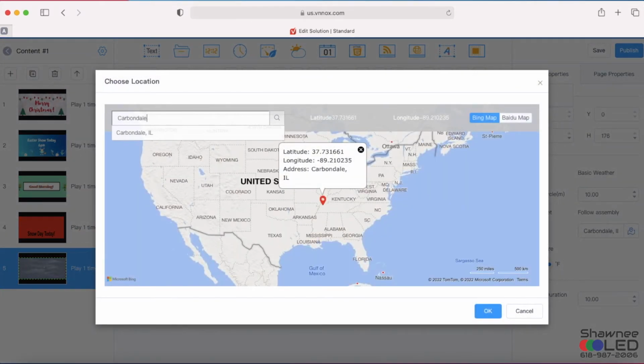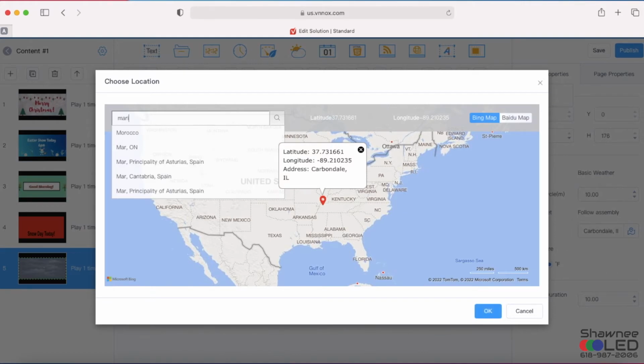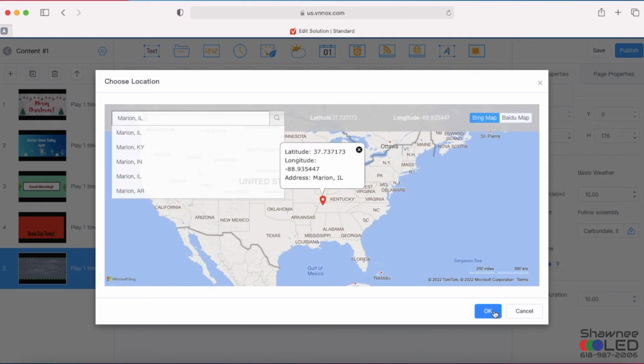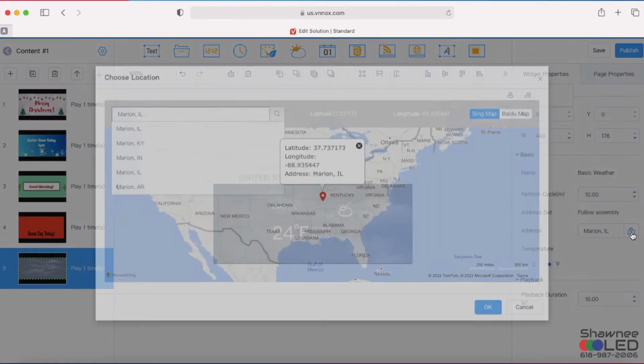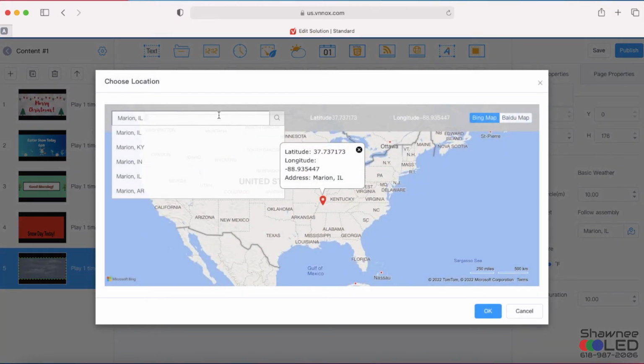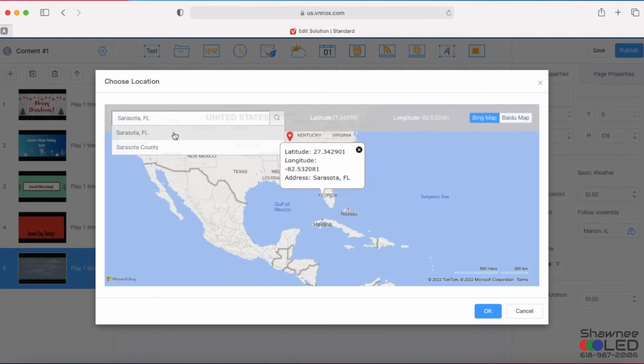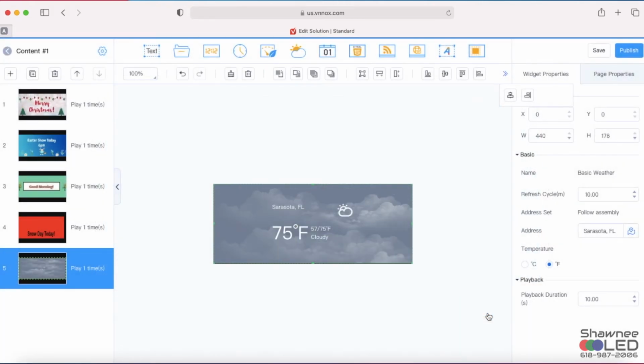Next, you will want to select your location. The program pulls from the nearest weather station to the location you choose and updates on its own. For example, if I change the location, the weather and temperature will automatically update. It also changes depending on the time of day.